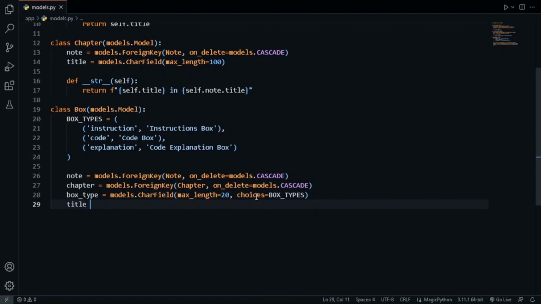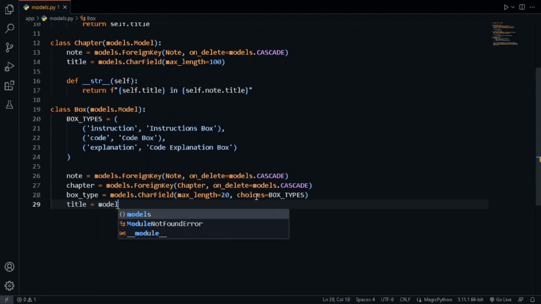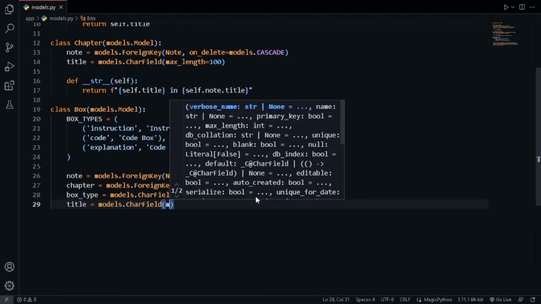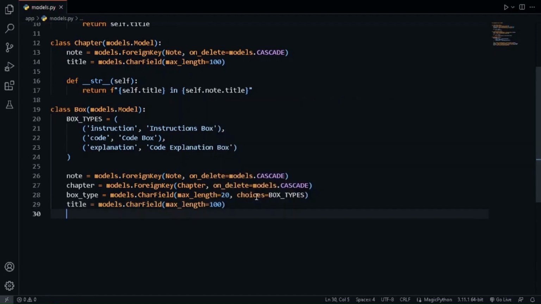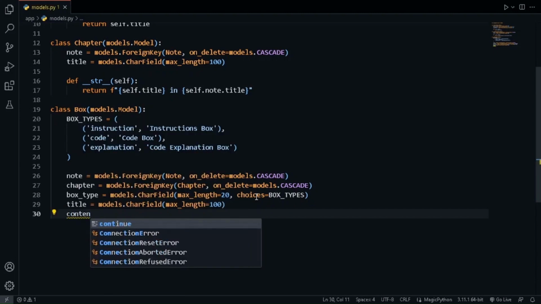Now we will have a title for the note, and it will be a character field obviously, and the maximum length we can just set to 100. And for every note box, the content is necessary, else why would somebody create a note without having any content, just for the heading?